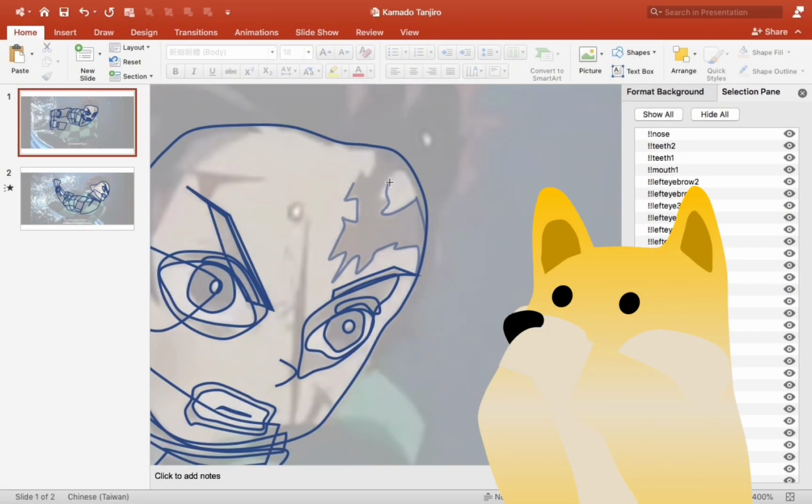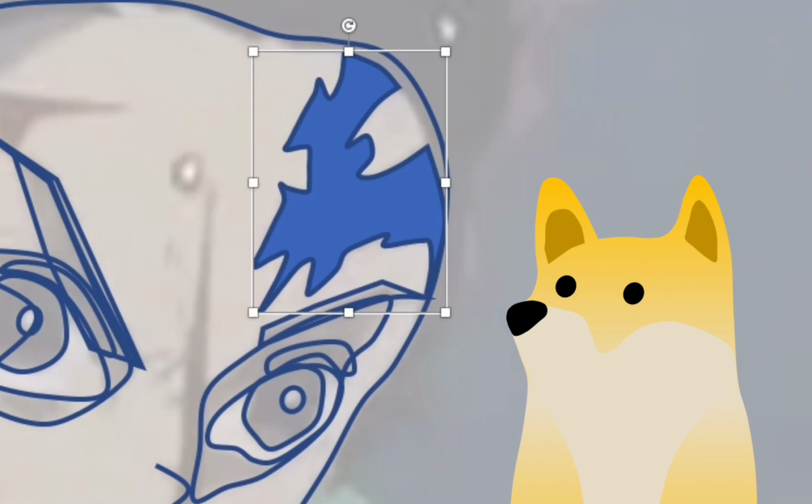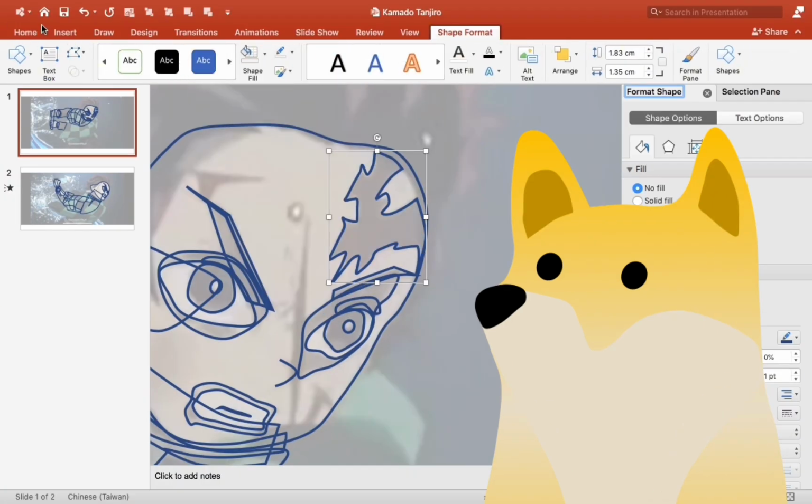Oh no, I messed up the scar. Oh, that is hideous. I think I'll just draw a new one.